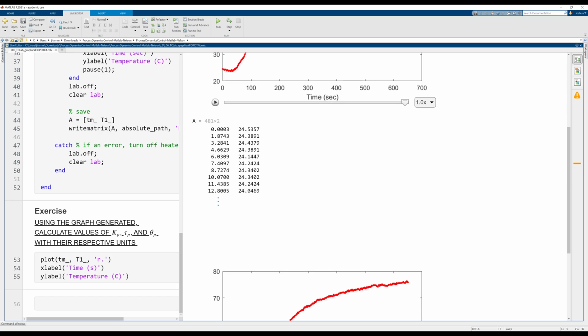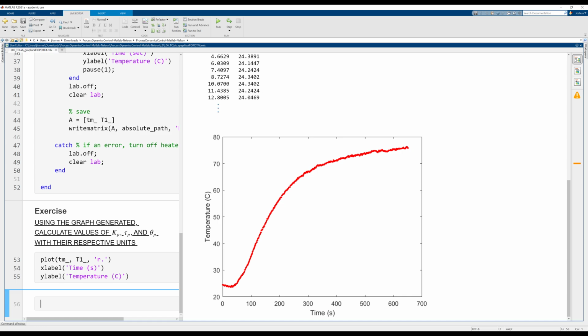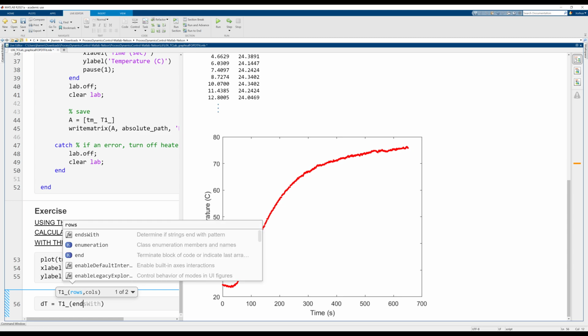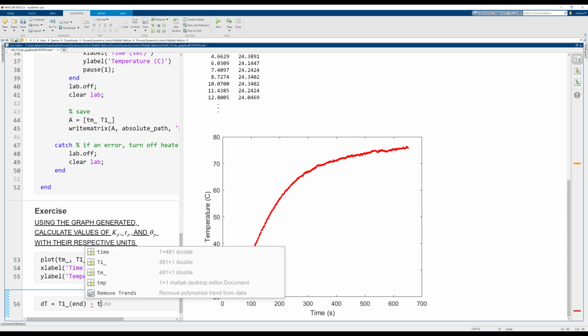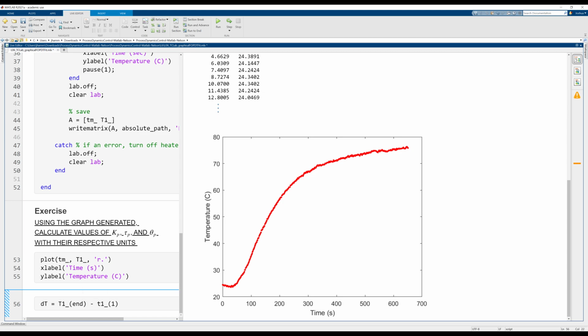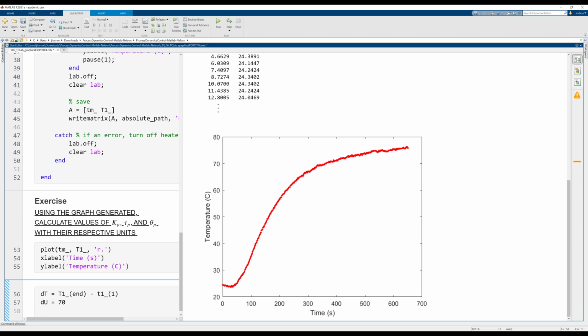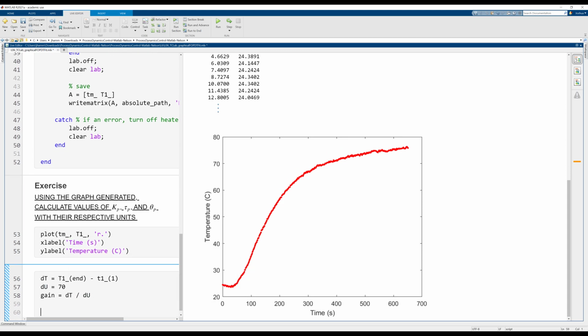What I'll actually do is come down to this other cell, and I'll say for our differential temperature, I'm going to make DT equal to T1_, that's my array that stores temperatures, minus T1_[0]. And our DU, our change in input, is going to equal 70. So then our gain is going to equal the change in output, DT, the change in temperature, divided by DU, the change in input, and we'll have that be output as well.